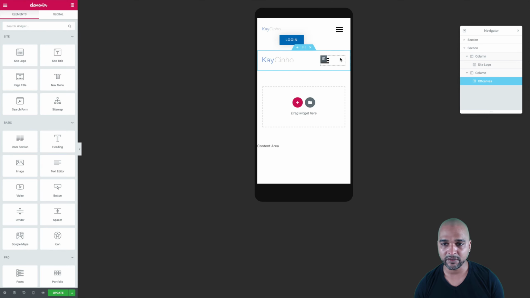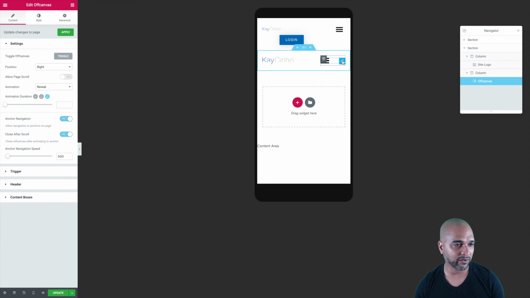Okay, so let me select the Navigon once again. Then you can choose the animation, so either reveal, push, overlay, or shift. I'm going to select shift today, but feel free to play with the different animation options.